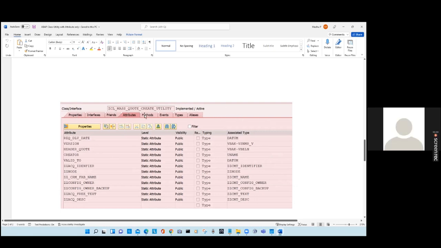Yeah. In the same session, if you go to any of these tabs, there will be nothing there except this. That's why I just put that screenshot.